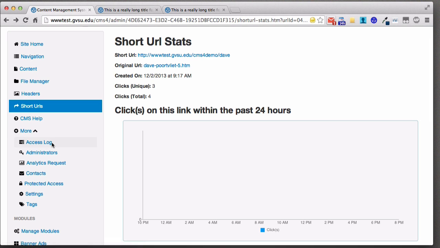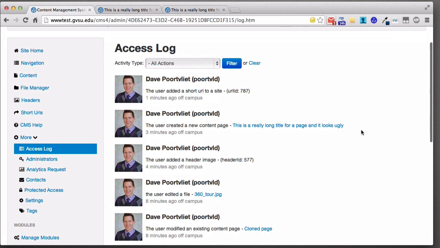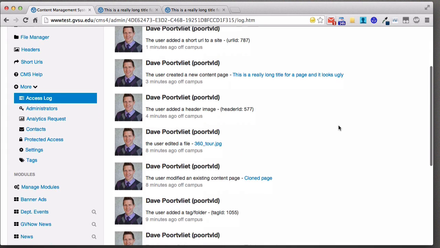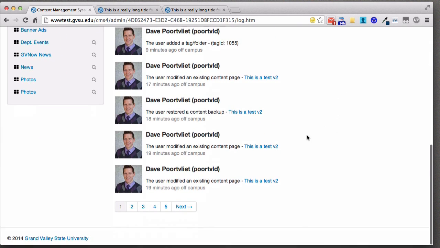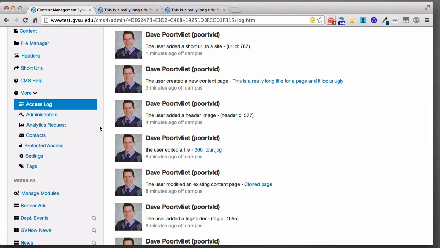menu item, we have access log. This keeps track of everything that's ever happened on your site. So it shows that I logged in, it shows that I added a short URL just a minute ago, I changed a content page, I added a header, I edited an image. It just keeps everything forever and ever. So you can always go back and see what was going on if a page got messed up or you wanted to change it. You can see what the history was on that.